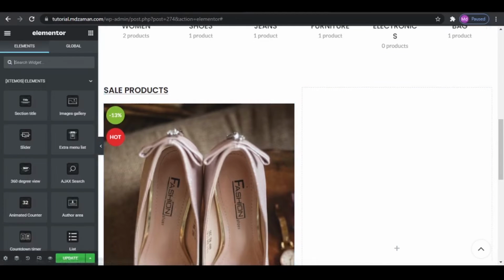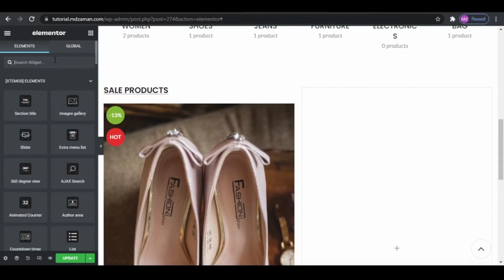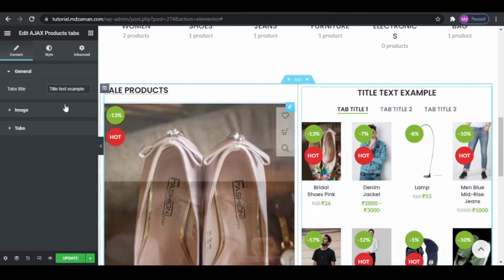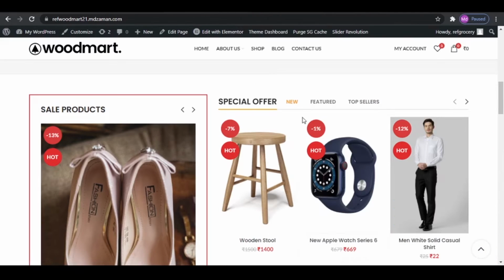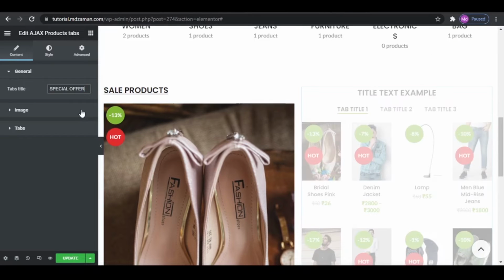Now let us come over here and add another section, and this section is the carousel section. So I'm going to search for Ajax, and I've added this element over there. So I'll simply drag and drop it over here. Now for the title I'm going to name it as special offer. Copy this title and I'm going to paste it over here.